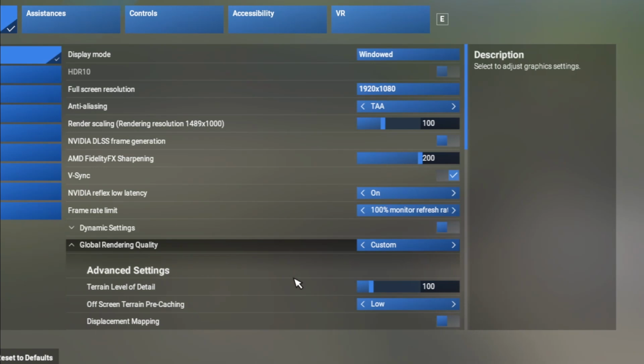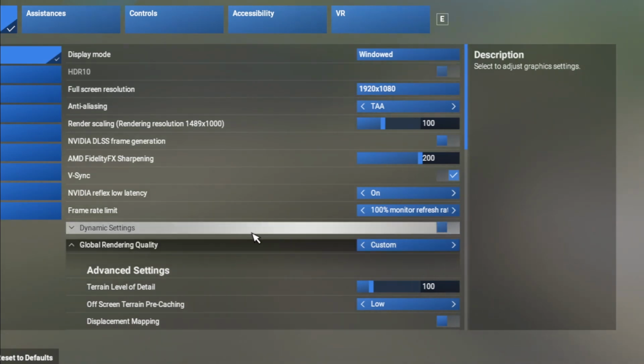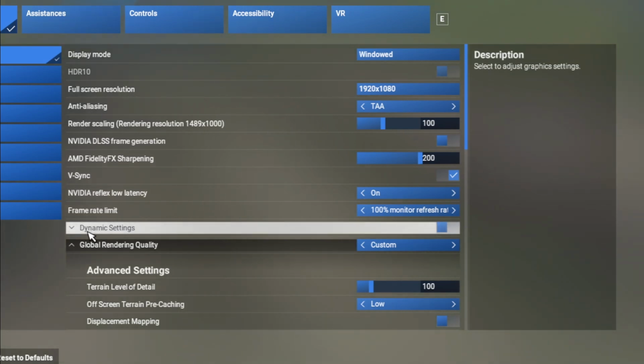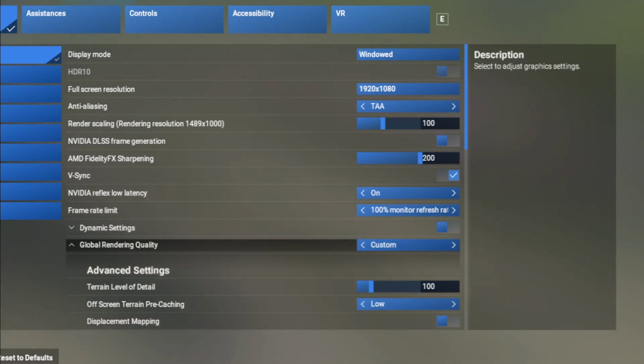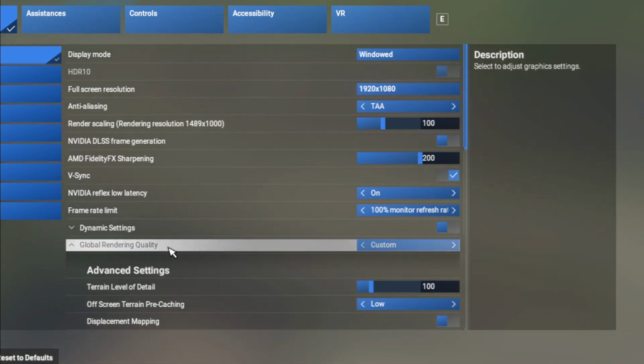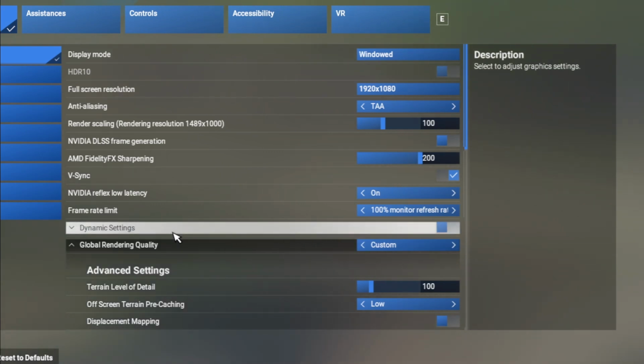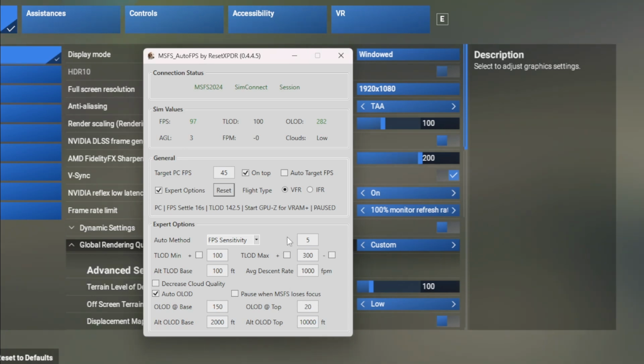How does this work? You have to go to dynamic settings and turn them off, because dynamic settings is like a copy of this feature. Asobo took the idea from Auto FPS and said, okay, let's make something very similar, but it's not working very nicely, so we still need to use Auto FPS, because Auto FPS is giving us a lot of different settings and options. So you must turn off dynamic settings here and use Auto FPS.